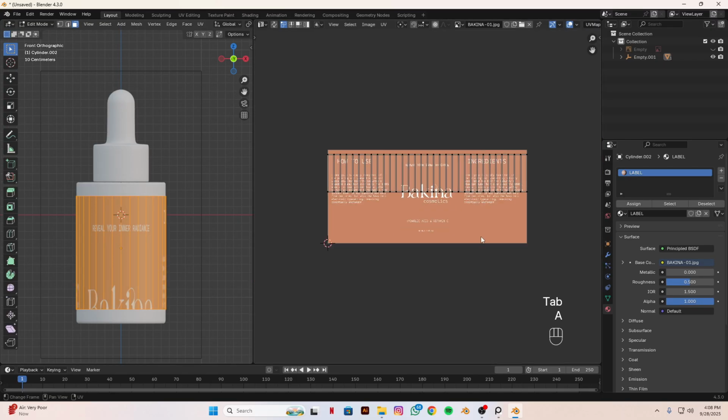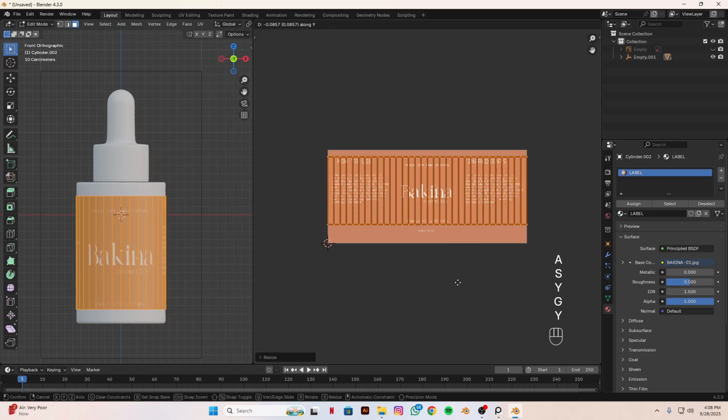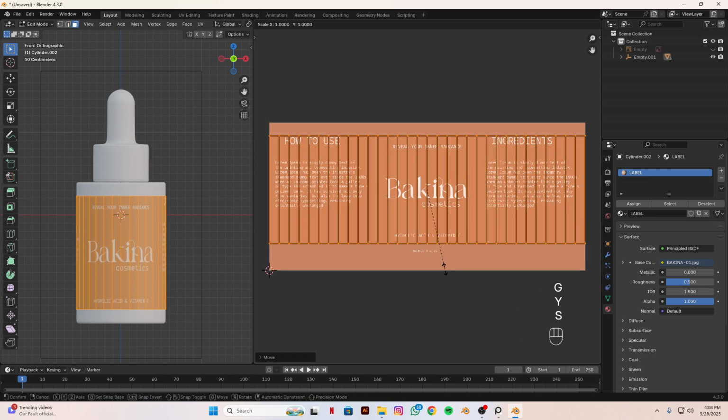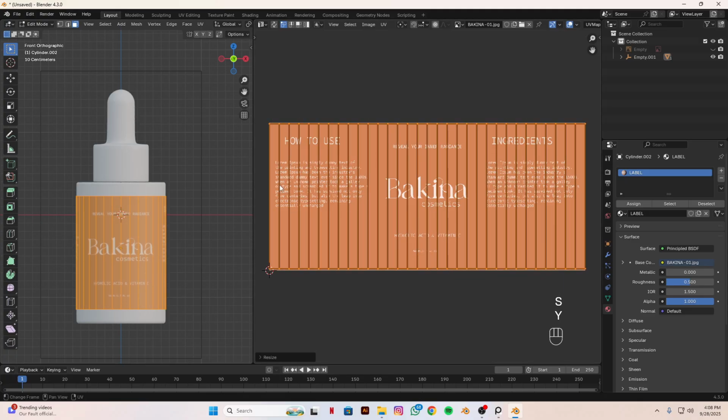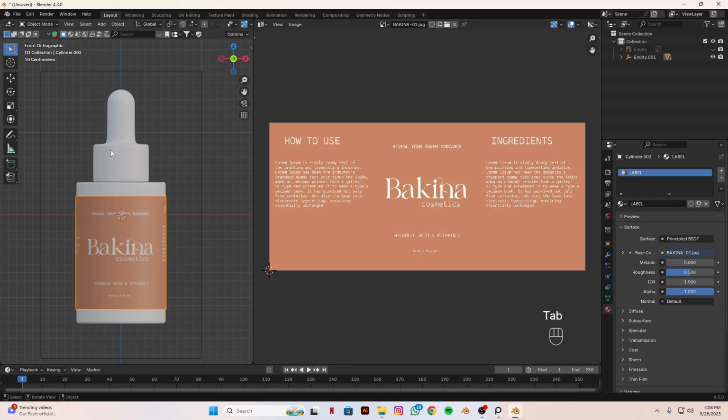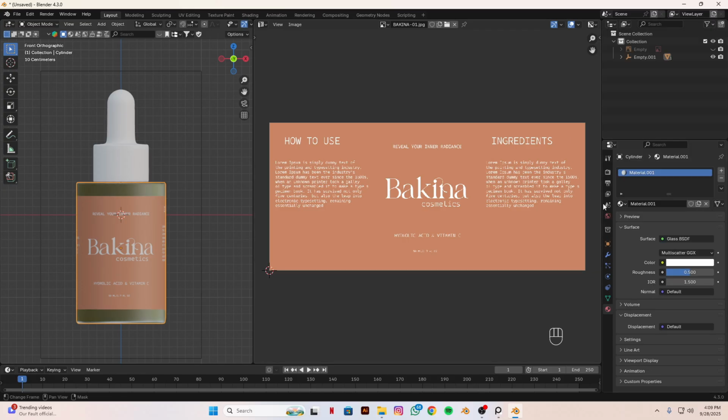A on your keyboard, then press A on here, scale on Y axis, GY, place it somewhere here, then scale on Y axis again. I think it's good and you guys have to adjust it according to your need, but I think it's good for me and I'm gonna select this cap one, add a new material, name it cap, value will be 1, then select this bottle and add a new material, change it to glass BSDF and name it bottle. I think this will work.